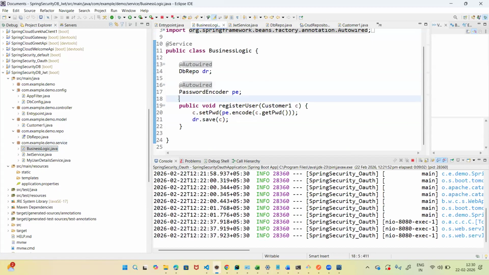Sunil, so we will generate the token based on the username only, always, is it? So we will generate the JWT token based on the username only, right? Always. Correct. Based on the username only.